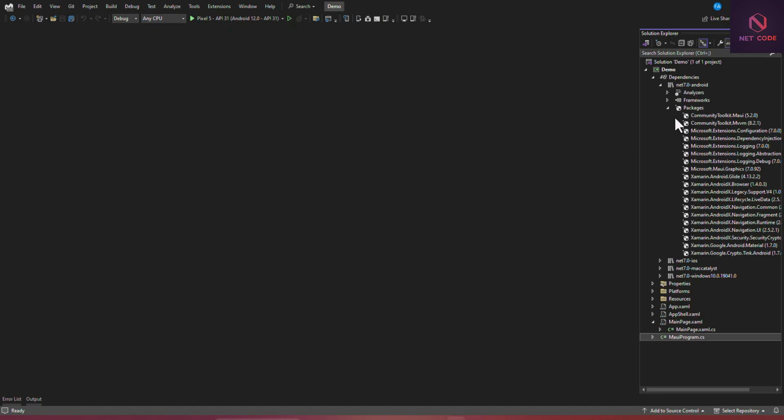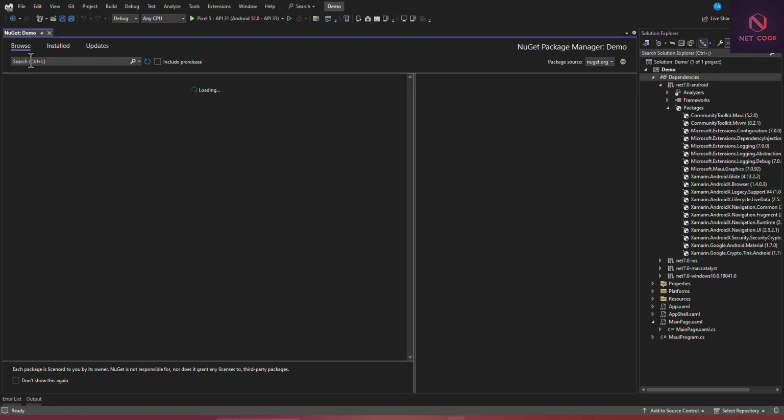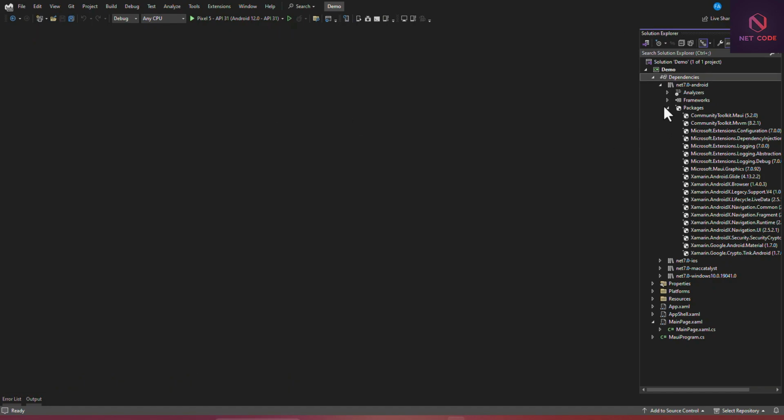Right click on Dependencies, and as you can see from mine, I have the CommunityToolkit.Maui, that is what we need most, and also the CommunityToolkit.Mvvm, that is what we are going to use. So install these two packages. You can right click on Dependencies and then go to Manage NuGet Packages, go to the Browse tab and then install them. Okay, so let's assume you are done installing.